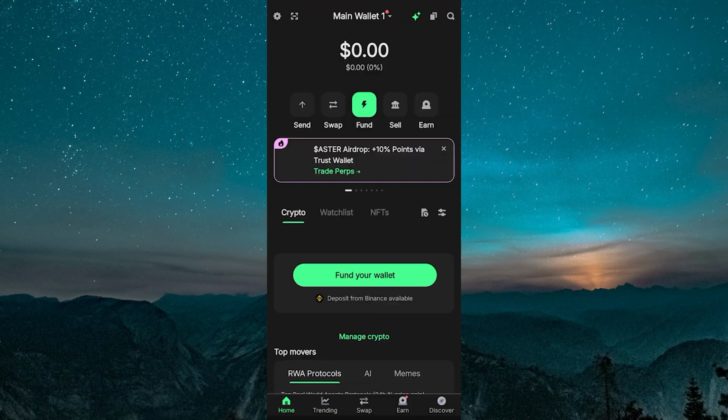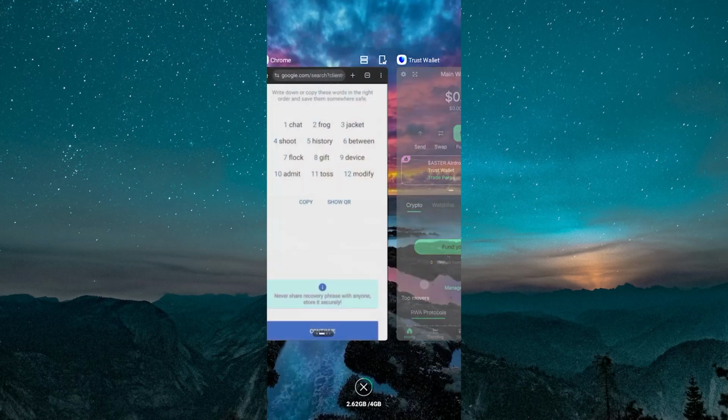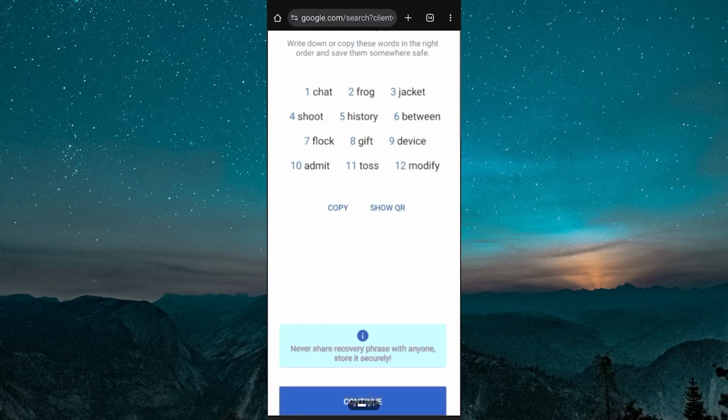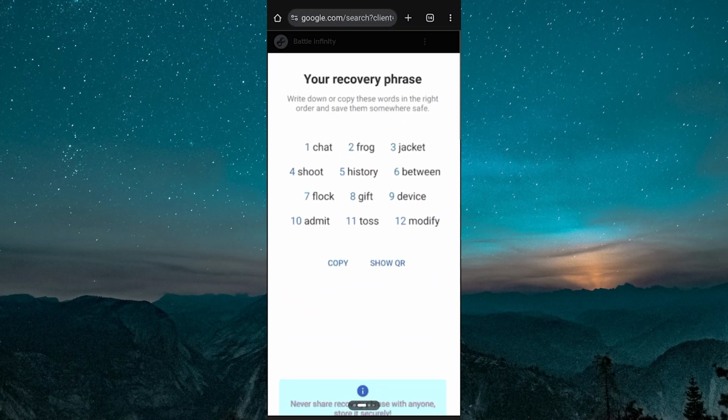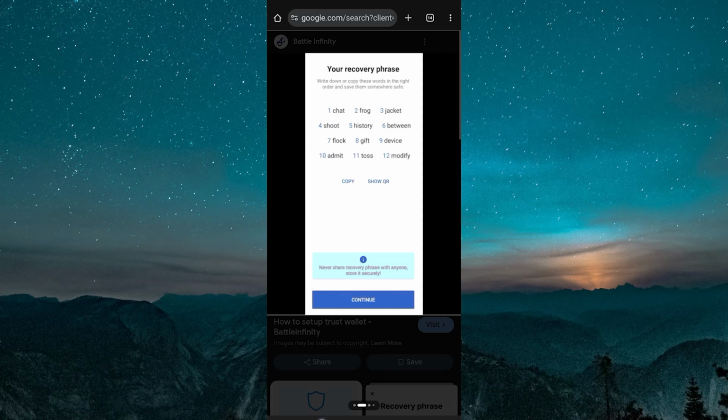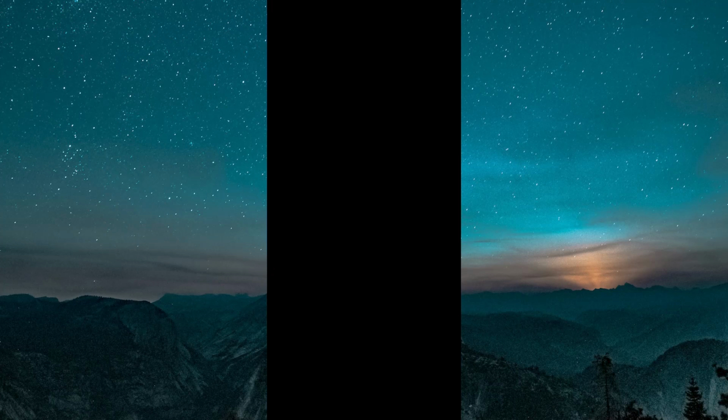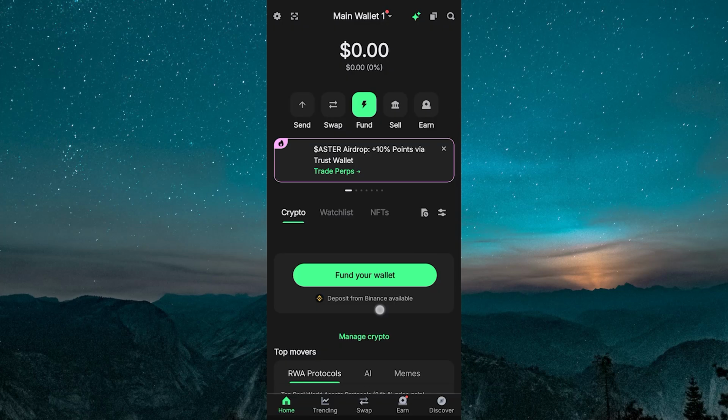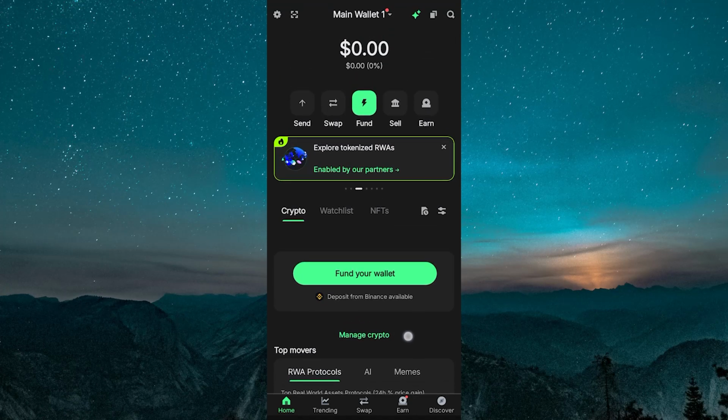Step 4 is to verify and complete the setup. After writing down your secret phrase, the app will ask you to verify it by tapping the words in the correct sequence. This step ensures that you have accurately recorded the phrase, which is a necessary precaution before you start adding funds. Once verification is complete, a success message will appear and you will be taken to your main wallet screen.